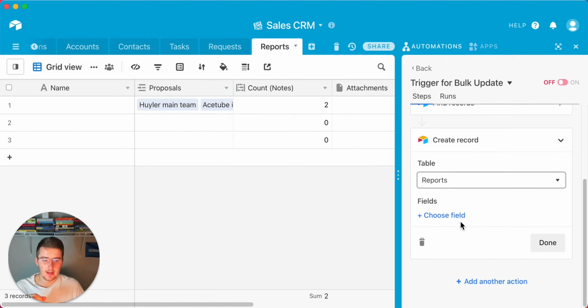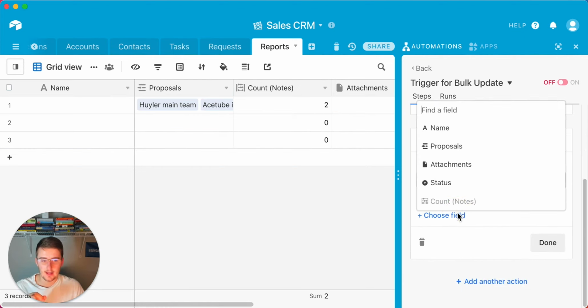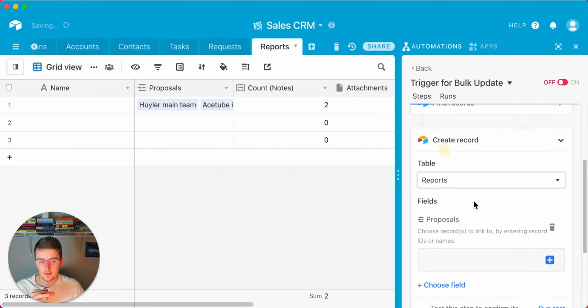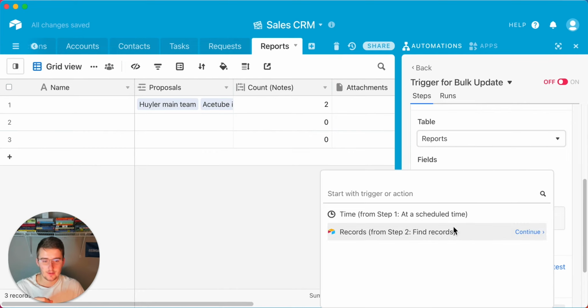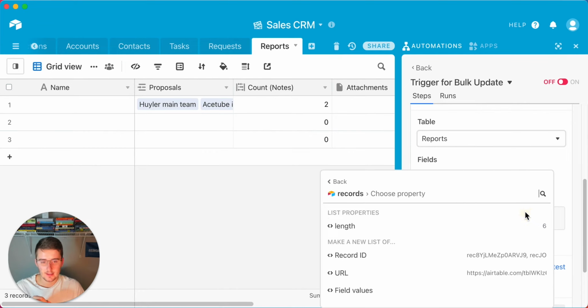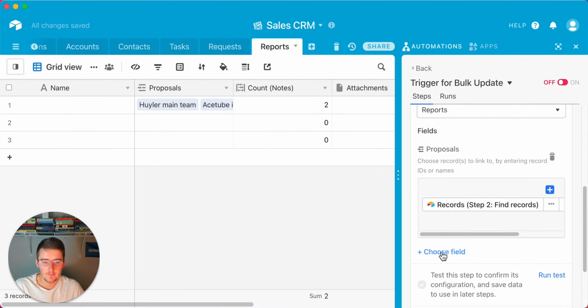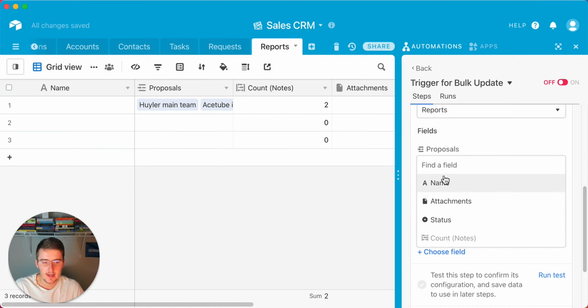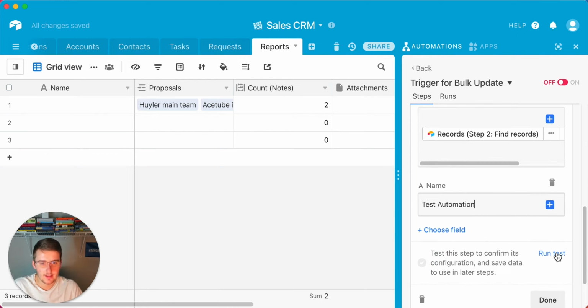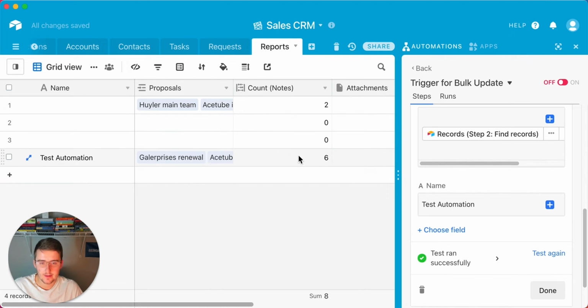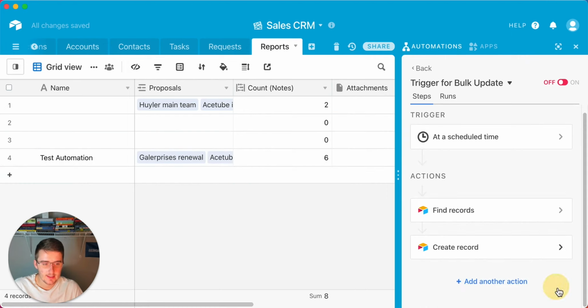To do that, you create a new record in here, and you choose the proposals field, because that's where we want to add these linked records. And you go to your find records action, continue through all these steps, and then just insert this list of record IDs. So there should be 6 here. We'll insert those, and just for simplicity's sake, we'll also add a name here. We'll say this is going to be the test automation. Now we can run this test, and it will automatically count those for us. Yep, we can see there's those 6 here, and now we're done.